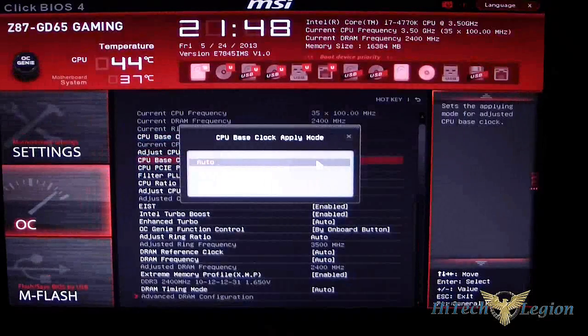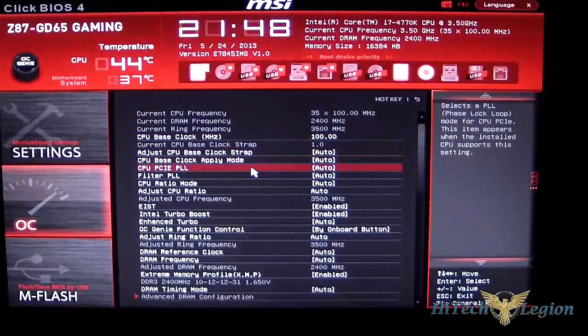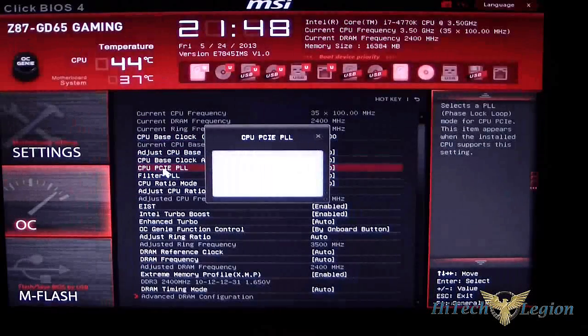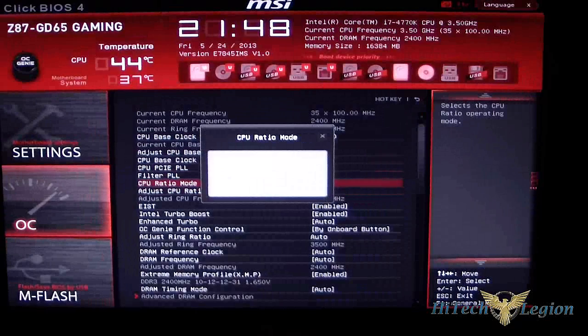CPU base clock apply mode, I have it set to auto, but basically if you don't want to apply your overclock immediately, you could set it to do next boot or to immediate. I keep it on auto because auto basically is immediate in my eyes. PCIe PLL, this is your PLL, so you can change that from auto to LC or SB PLL. Your filter PLL, and your CPU ratio mode, which is down here. You can change that from auto to fixed to dynamic. Now, CPU ratio mode, once you put it on fixed mode, it's not going to vary with your cores, so you will have that fixed.